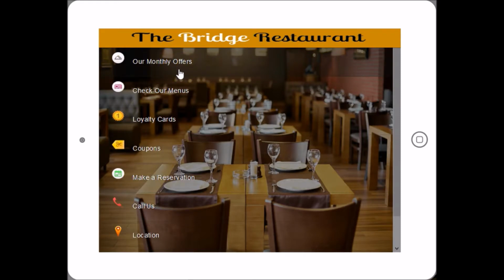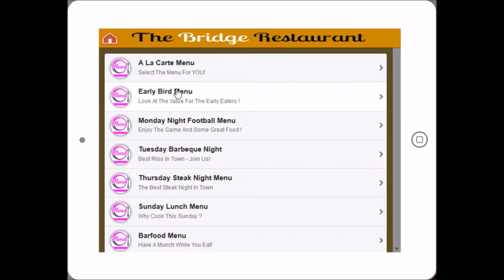Now, the second thing that people always want to see is what are your menus? And what we do is we make it very easy for them to see exactly what menus you're running on particular days and particular times. And as you can see here, we've got an a la carte menu, early bird menus, and these are just examples, guys. We will tailor these to whatever menus you want to run in your particular restaurant. We will have them all on here.